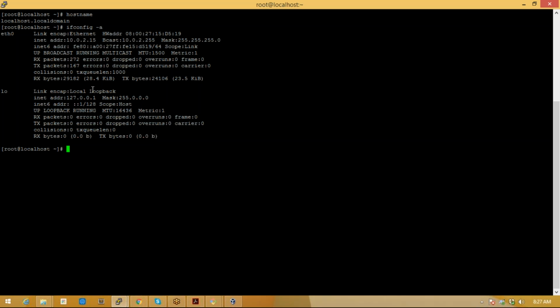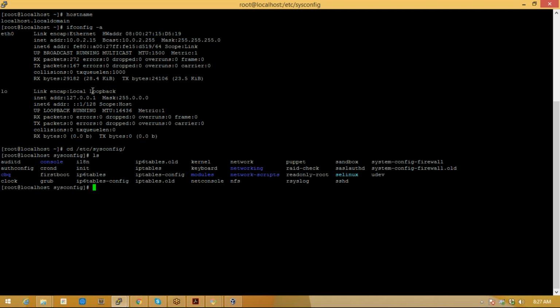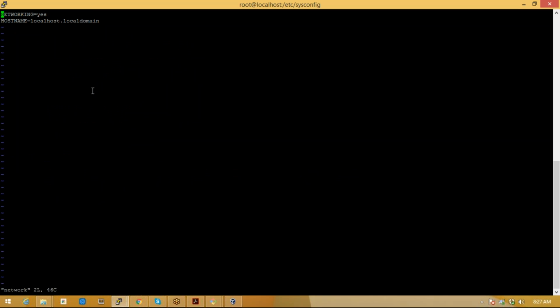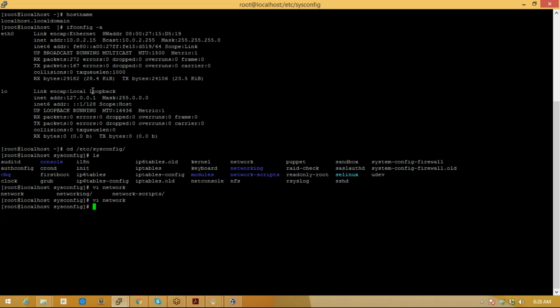If you want to set up an IP address, what you have to do? Let us say cd /etc/sysconfig. Here you could see the network file, vi network. Here you have to set up your host name. If suppose on one system we go here and set up the host name, we can make it permanent.